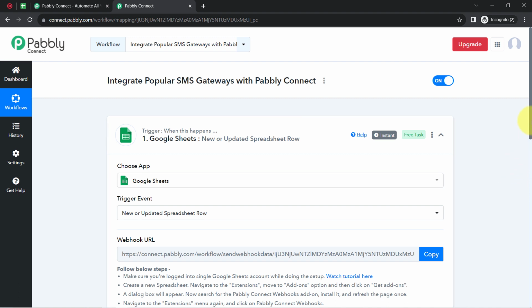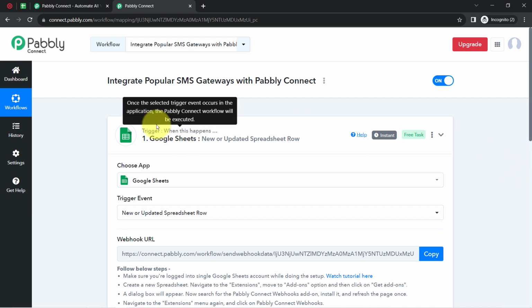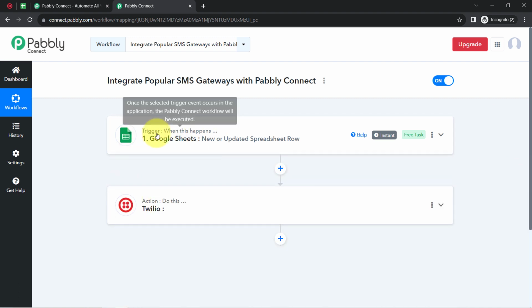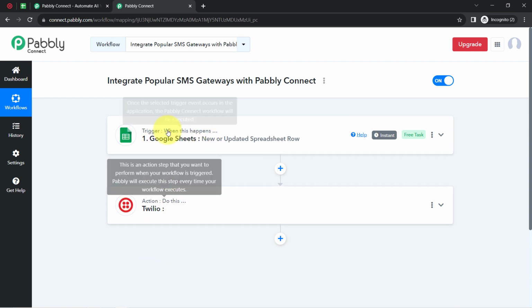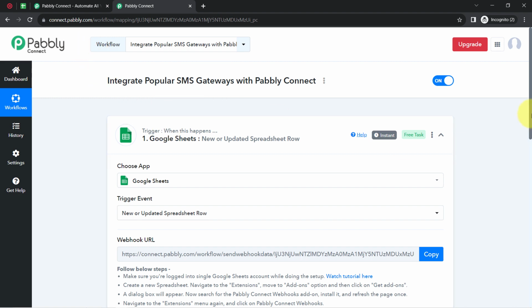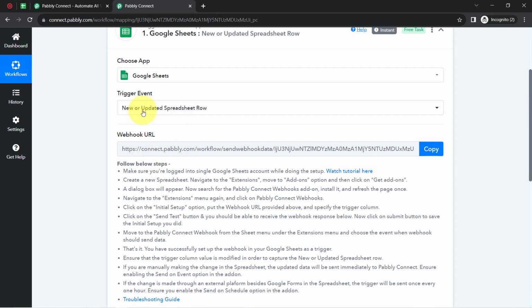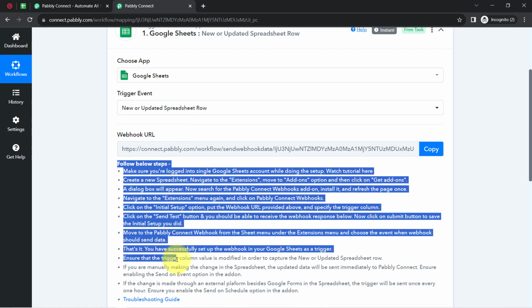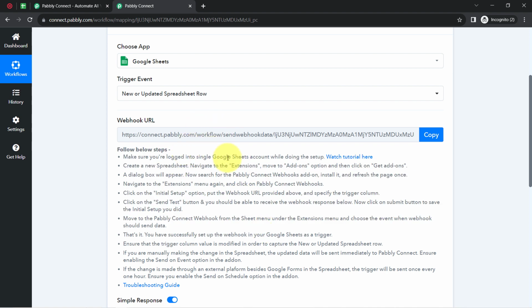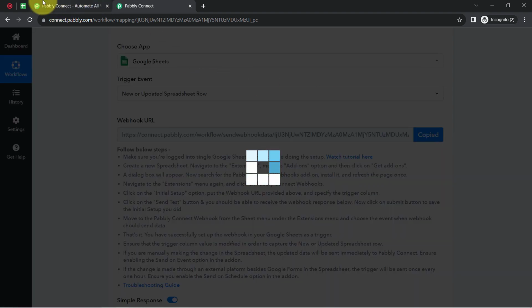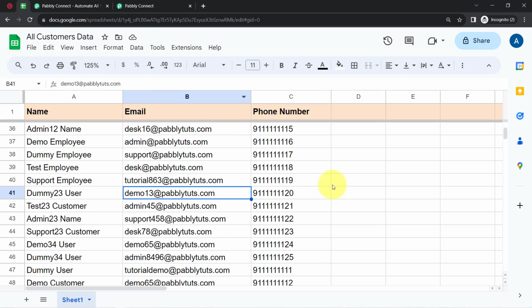Okay, so I hope you have understood that you will have to select the applications of your choice in the trigger and the action window, and in this way you can build the connection and automate the process with the Pabbly Connect. Okay, so as soon as I have selected the trigger event, it has provided me a webhook URL and a few set of instructions. Okay, so you will have to follow these instructions carefully in order to build the connection in Google Sheets and Pabbly Connect.